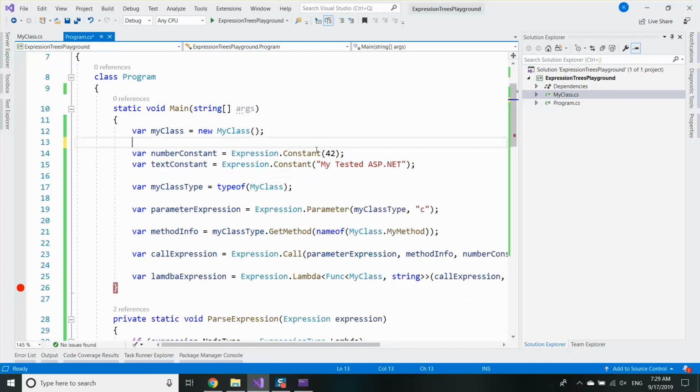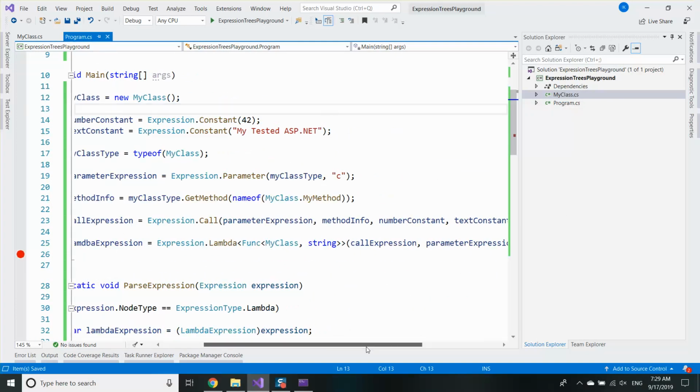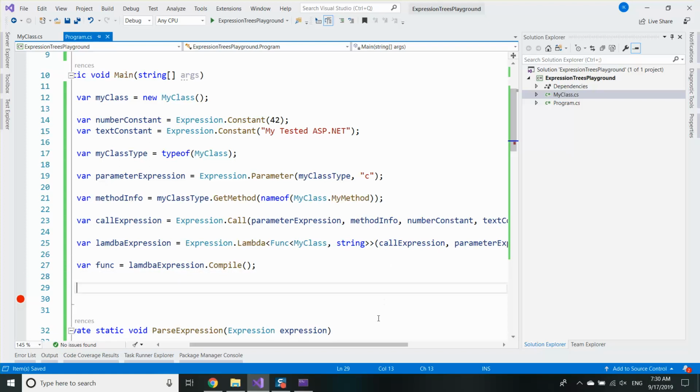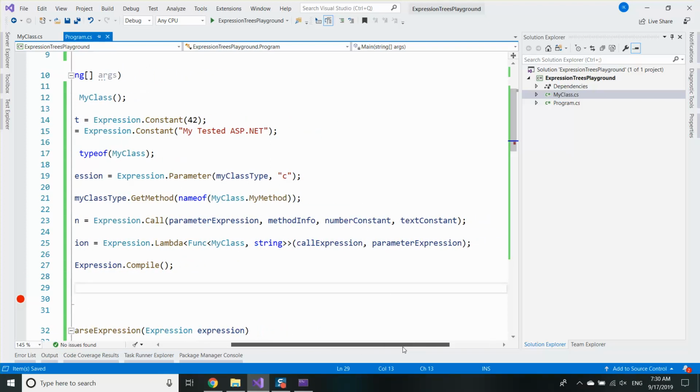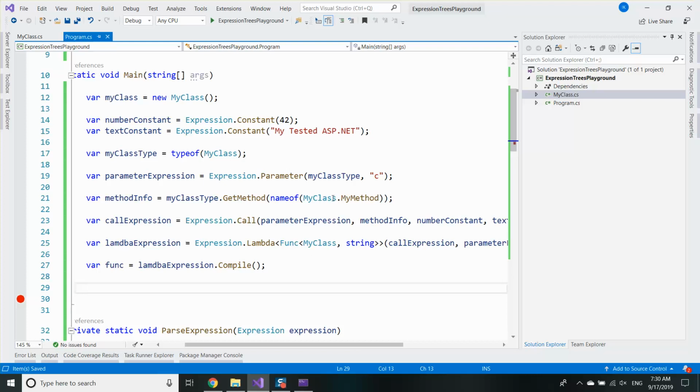And if I delete that and hit compile on this expression, I essentially created a function on the fly which can work for me. See, I created a function by creating C# code on the fly, part by part by part. First the constants, then the parameter, then the method call, then the lambda, and then I can invoke that method.